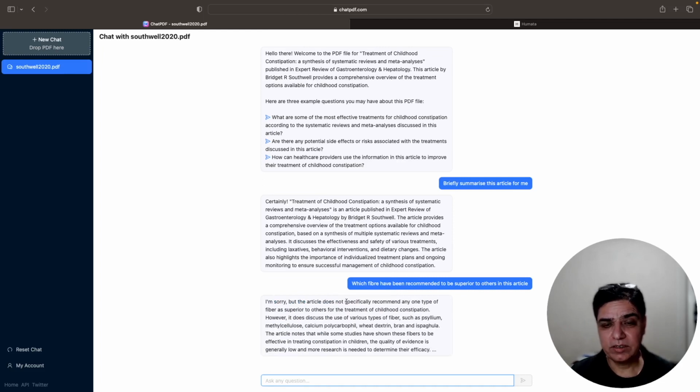So it says, I'm sorry, the article does not specifically recommend any one type of fiber as superior to others for the treatment of childhood constipation. However, it does discuss the use of various types of fibers such as psyllium, methylcellulose, calcium polycarbophil, wheat dextrin, bran, and glucomannan. The article notes that some studies have shown these fibers to be effective in treating constipation in children. The quality of evidence is generally low and more research is needed. Okay, fine. So it has looked into various types of fibers, and certain studies have shown these to be effective, but still they say the quality of these research papers was generally low, and probably more study is needed to determine their efficacy.